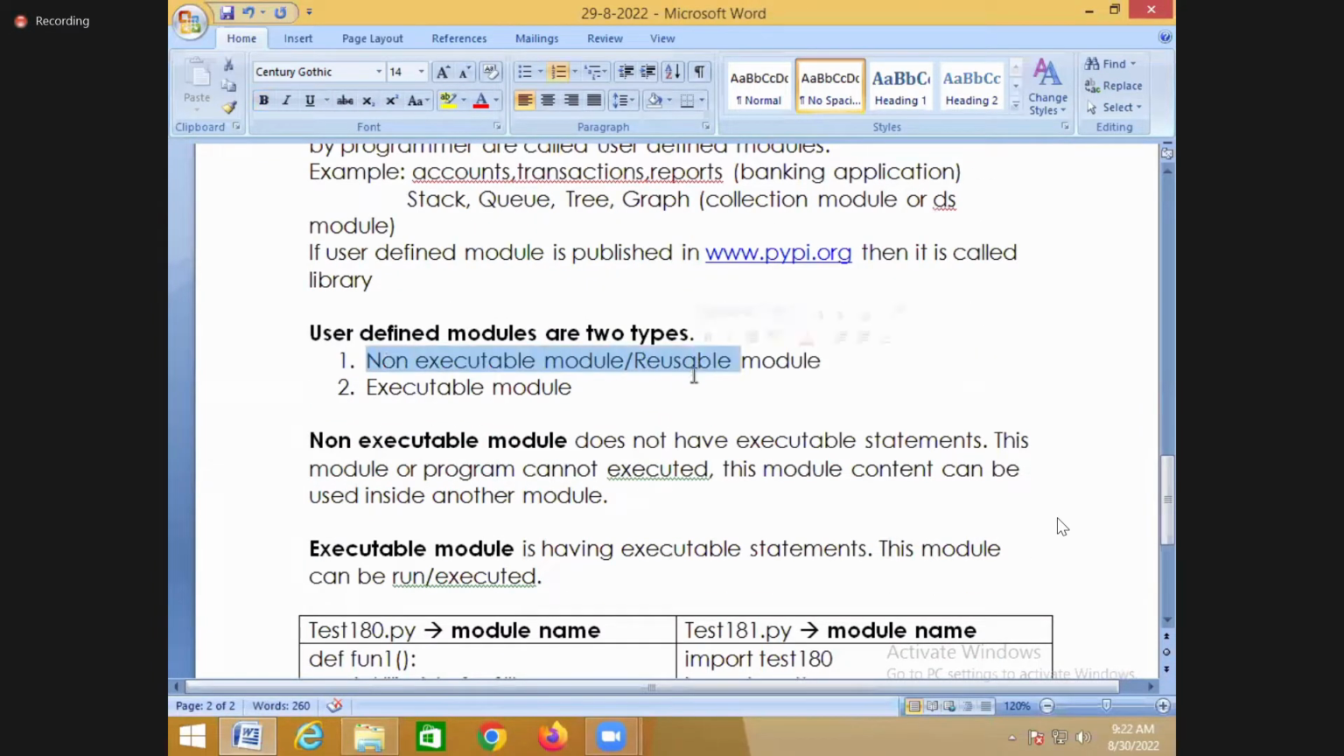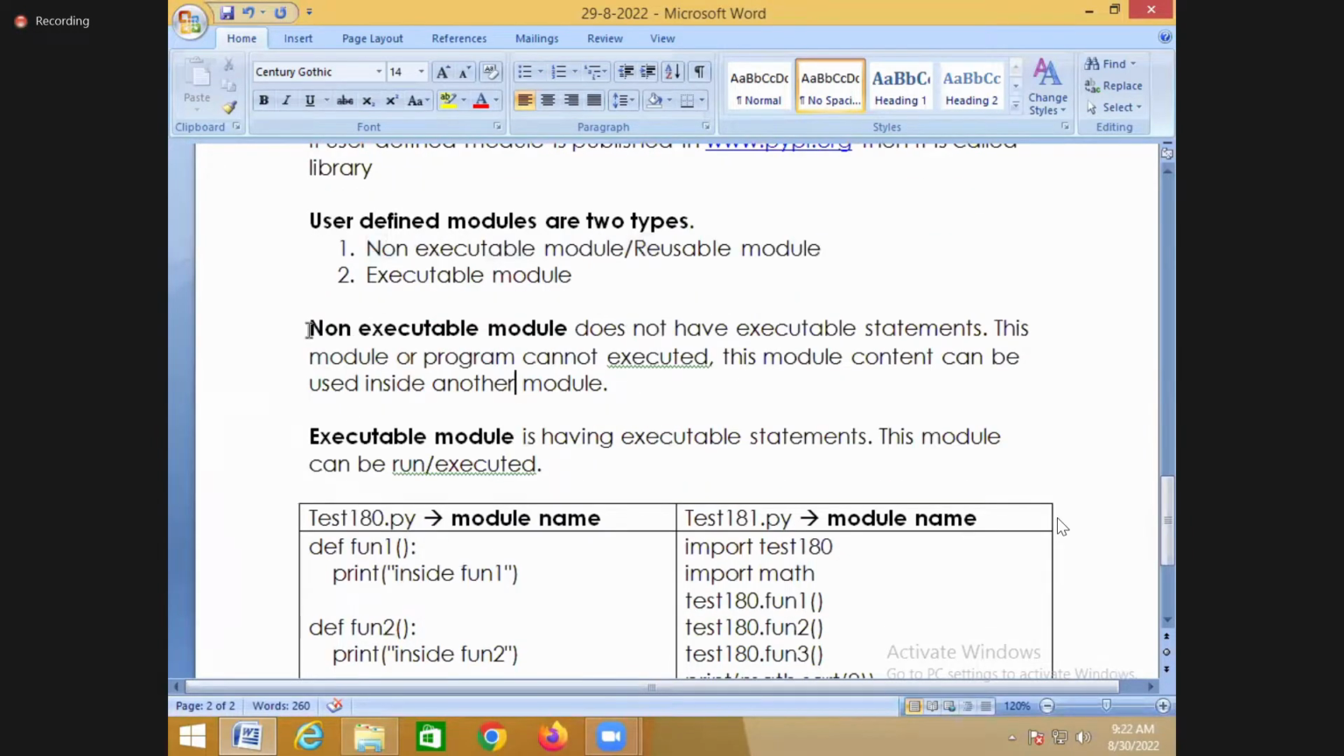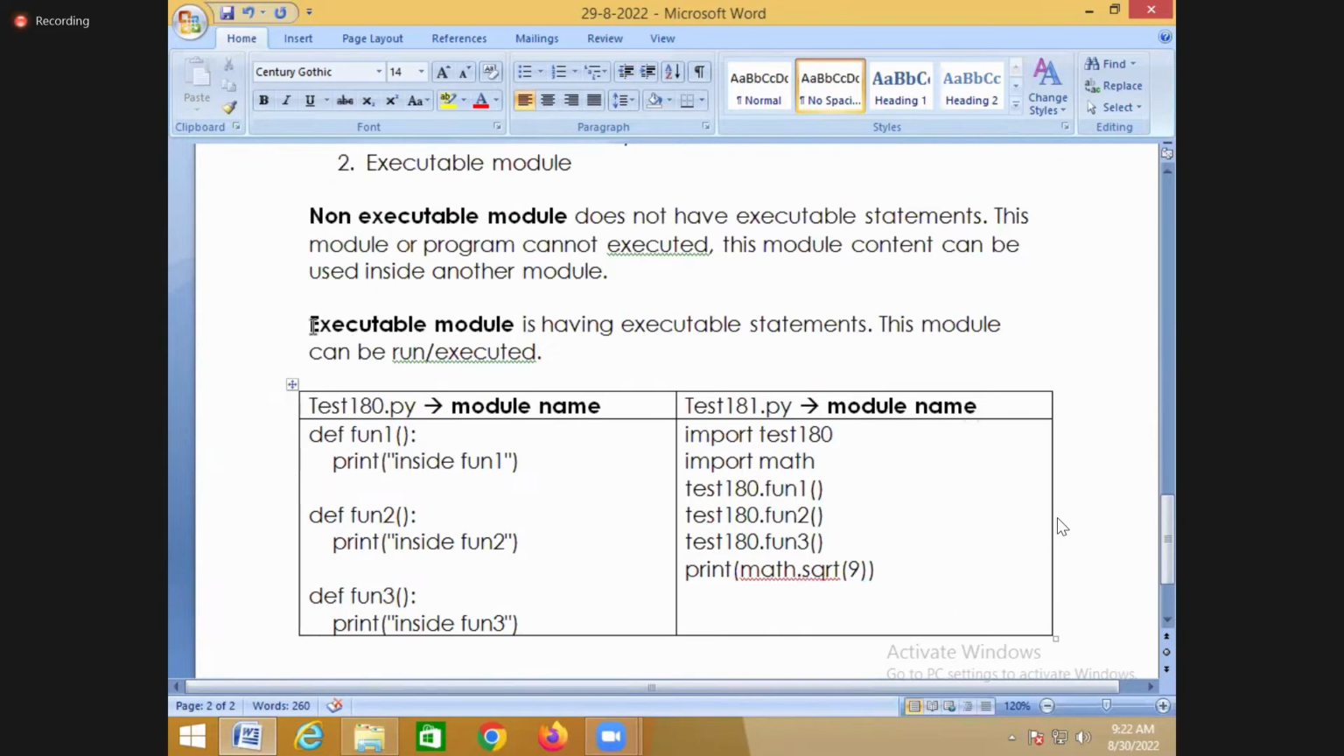One is non-executable module and one more is executable. So non-executable module doesn't have executable statements. This module or program cannot execute, but this module content can be used inside what? Another module. So the executable module is having executable statements. This module can be run or executed.